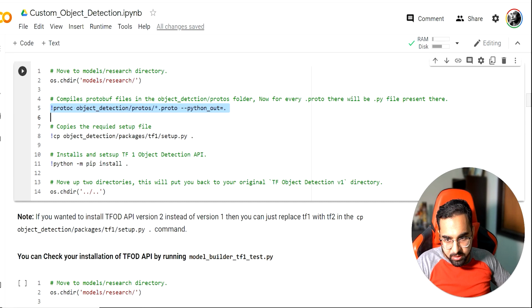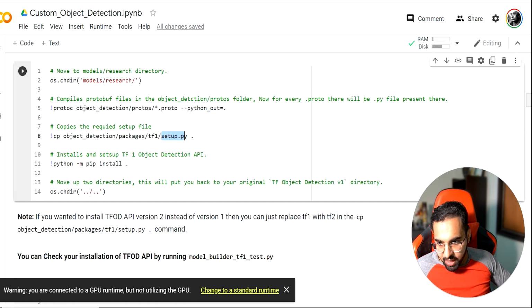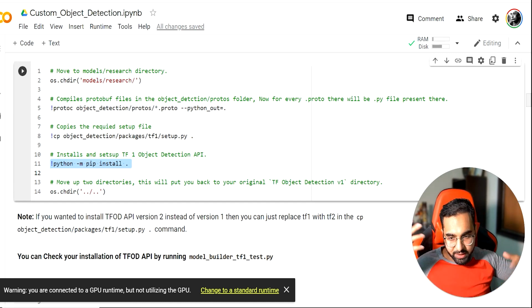Once the compilation is done, for every .proto file you'll see a .py file generated after you run this cell, and it will be present there. Once you run this command, you can go back to this location and check it out. After that, we will copy this setup.py file and paste it inside this directory. Then we'll run this setup file and it will do all the installations.